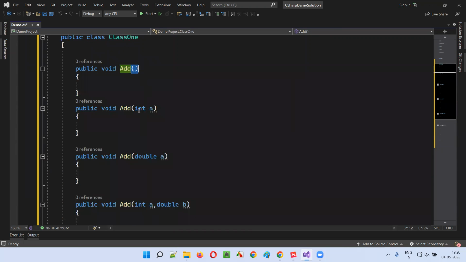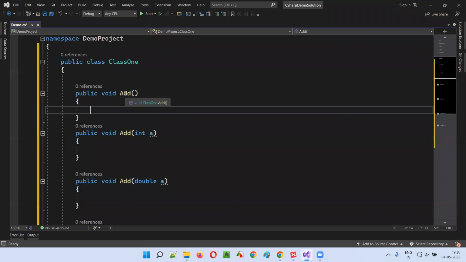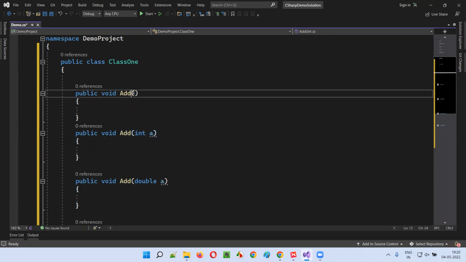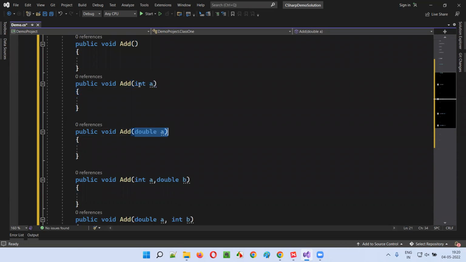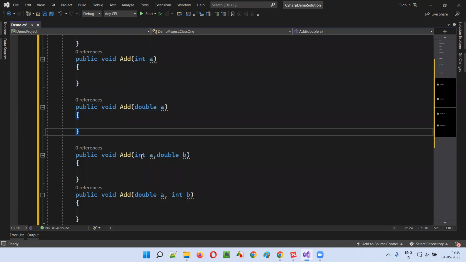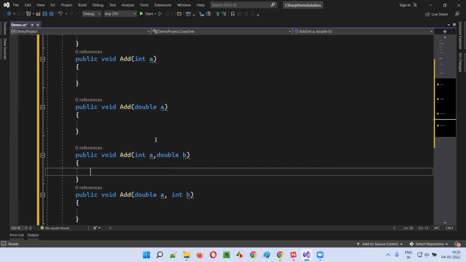If I compare this method with this method, here 0 parameters, here 1 parameter. The number of parameters is different, so it's allowing. Inside the same class, it allows you to create a duplicate method if they differ in the number of parameters. Comparing this method and this method, the type of the parameter is different. Here int is there, here double is there, so fine. Coming to this one and this one, the number of parameters is different. Here 2 parameters are coming, that's fine.